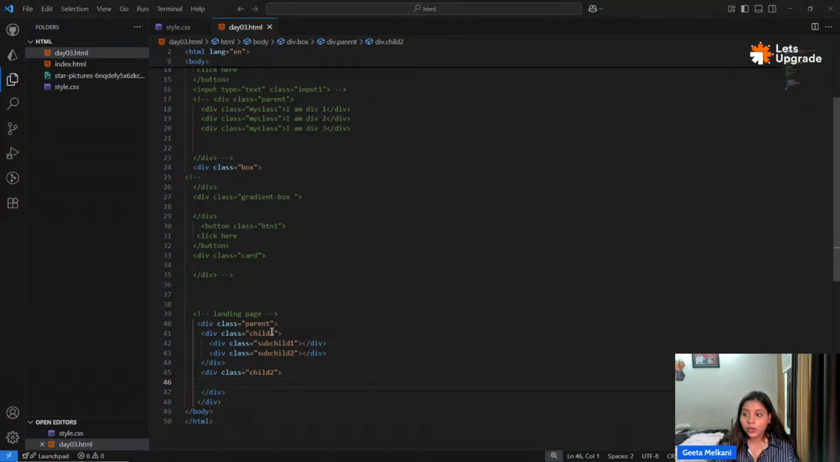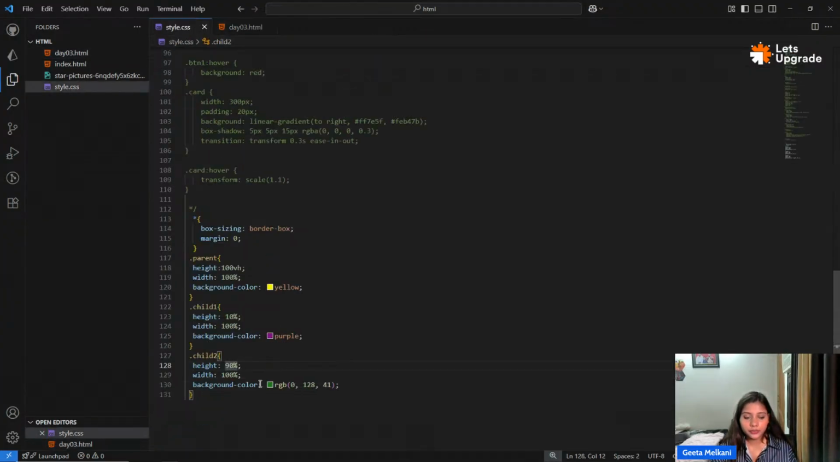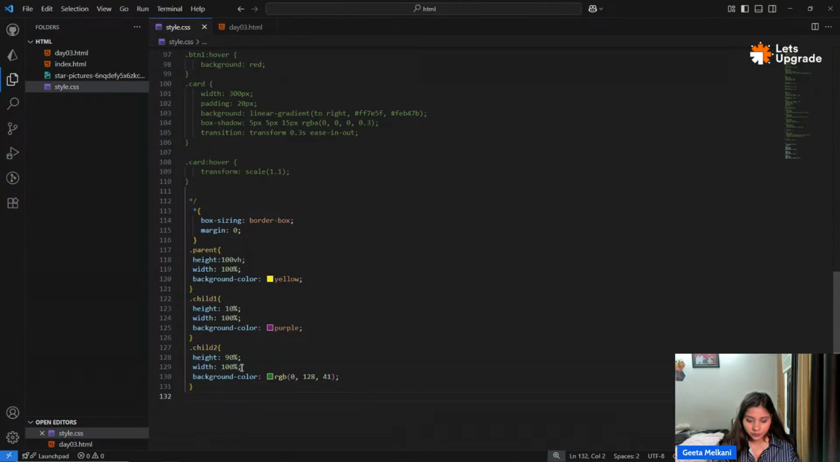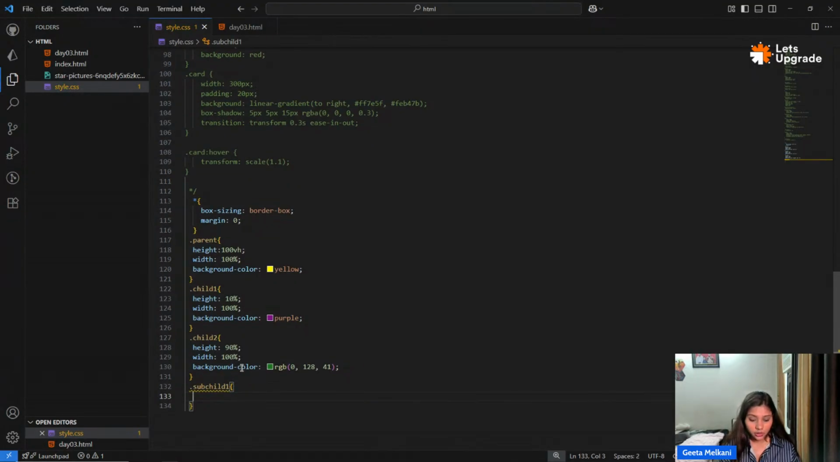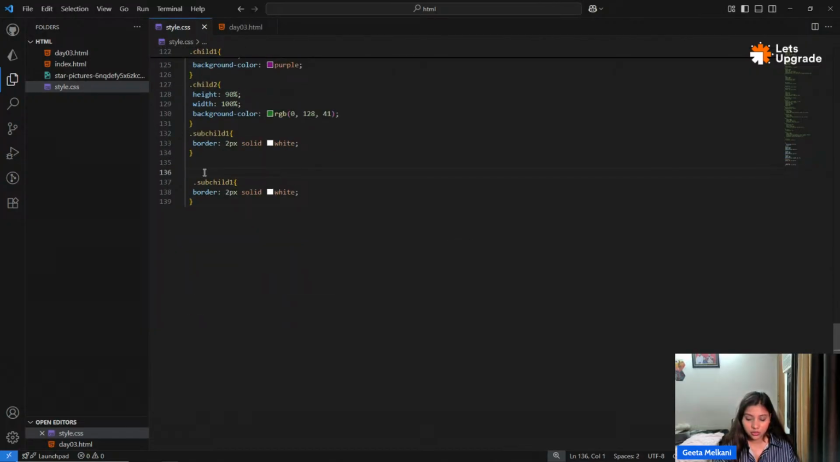So there are two children. Now child 1 is the parent of the subchildren that we created. How much height and width would you prefer? Let's give subchild 1 a border first, okay? We will give a border of 2 pixels solid white, and the same for subchild 2. Yes, like so.